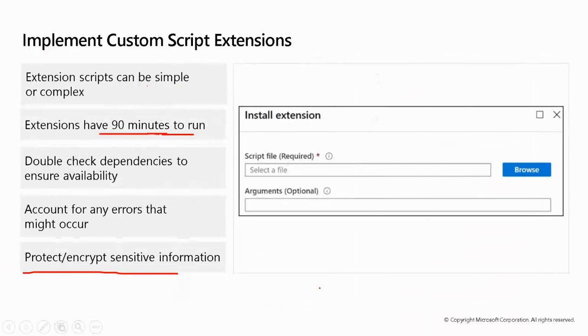Also, the scripts can be protected by encryption. Sometimes we have some sensitive information that we need to automate, so we can encrypt it. So we can select the file where we're going to run that script of the automation we're going to do on the deployment, and voila, that will be it.